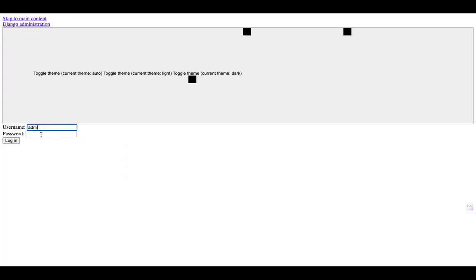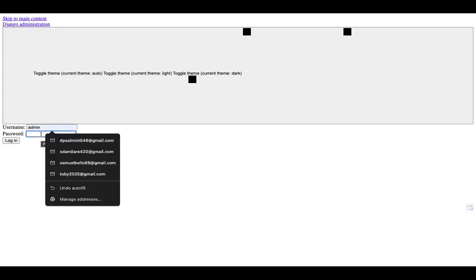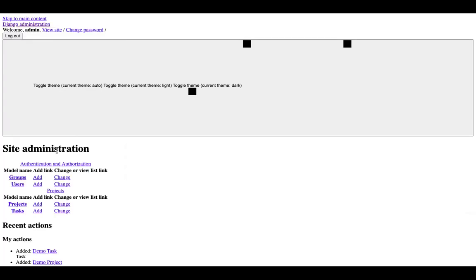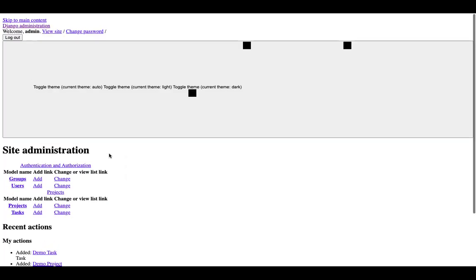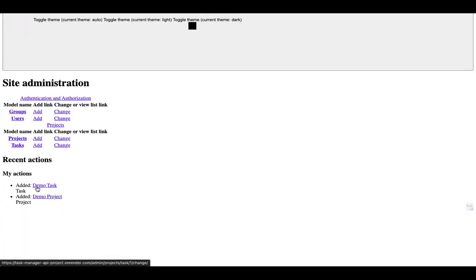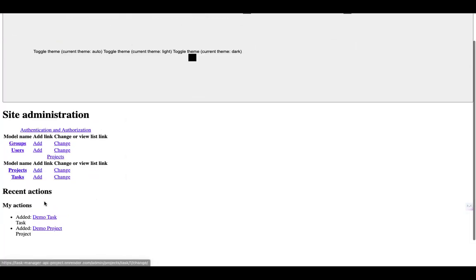Admin, then I'll put my password. This is the super user we created before, don't forget. So if I do this, I should be able to log into the admin. Yes. Now, we are not getting the color because I think we've not done the static. But you can see we're going to log into the admin and we're good to go. You can see the demo project, the demo tags we created.